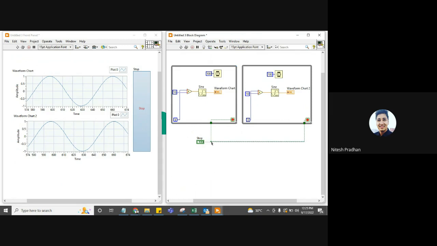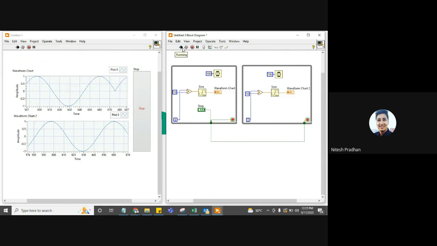Now what happens if I put the stop button inside this loop? What will happen if I put the stop button inside the loop? In this condition, only one loop will iterate. In this condition, only one loop will run, another loop will not.